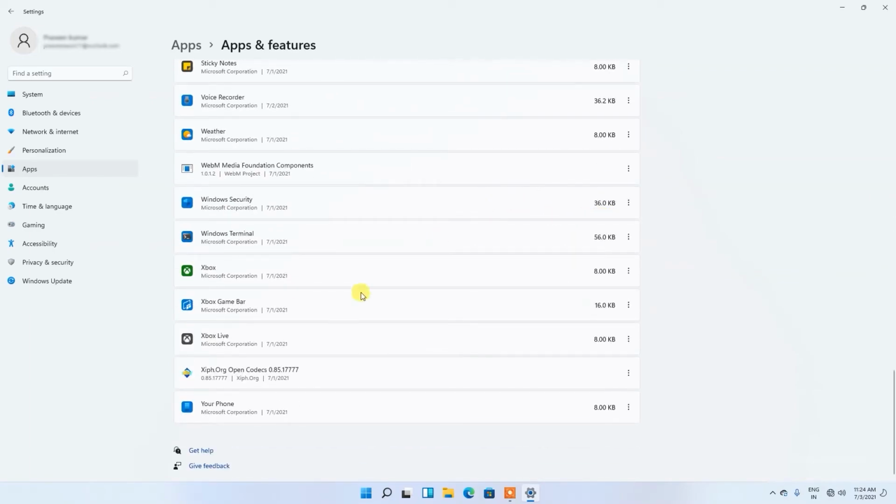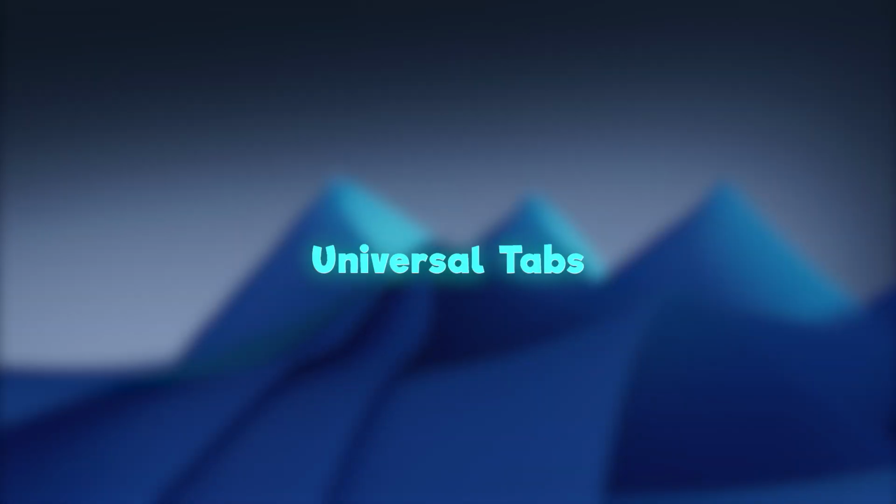While that experience still applies to most store apps, and Microsoft has also introduced MSIX packaged apps that you can theoretically download from anywhere on the internet, most apps still don't use this packaging format and come with custom installers, which also means they need custom uninstallers. It would be ideal if Microsoft could make a seamless uninstallation experience that's truly universal. Universal tabs.